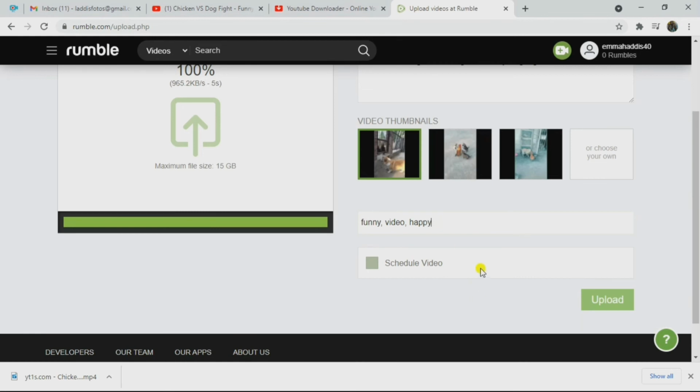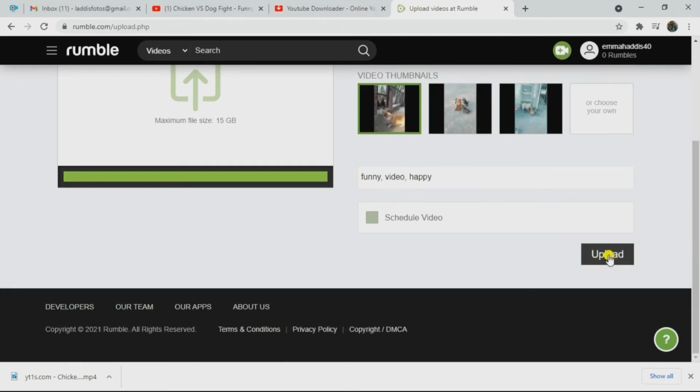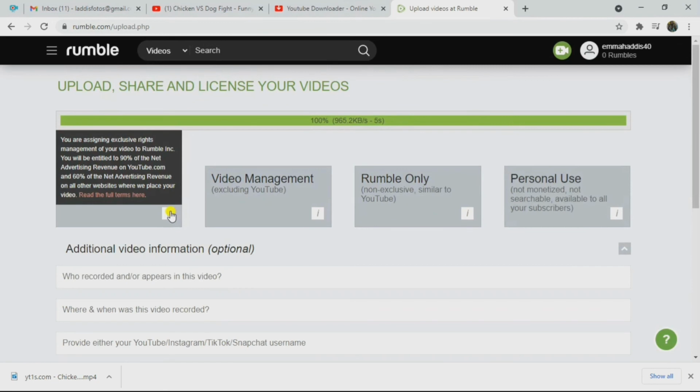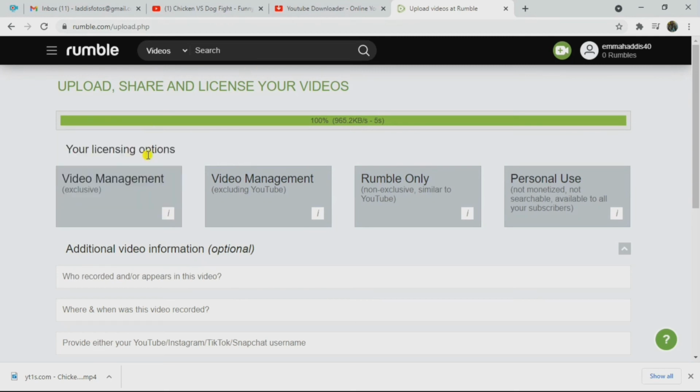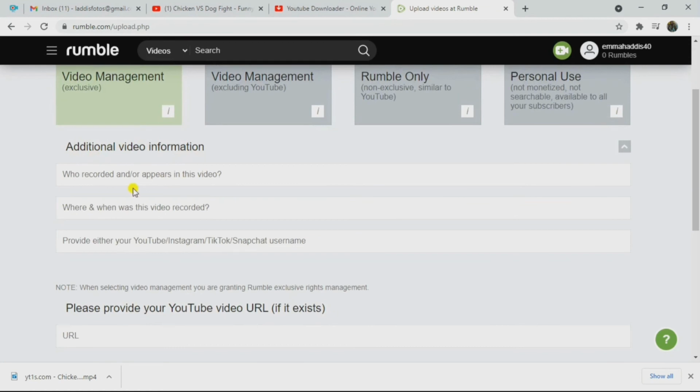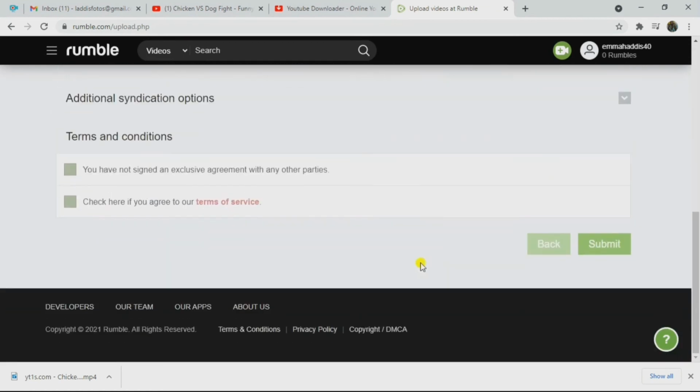All right, then you come to upload, then you click on the upload. Now this is the page that will come. Let's look at your license option. Look at it. It says that you are assigning exclusive rights management for your video to Rambo Incorporated, something. You would want to just choose this one. Let's not waste time on this. I don't want to waste your time. You just choose it, and then in the additional video information, you put your information and stuff, and then you agree to the terms and conditions, and then you submit it. All right, now that is how to upload videos to this site.